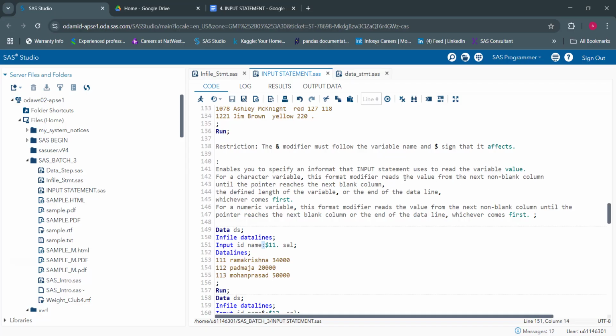If you see here, it reads the value from the next non-blank column until the pointer reaches the next non-blank column, or the end of the data line, whichever comes first. If it is the end, it just ends and goes to the next line, or else it reads data from one non-blank value to the next non-blank value. Let's see how that happens.